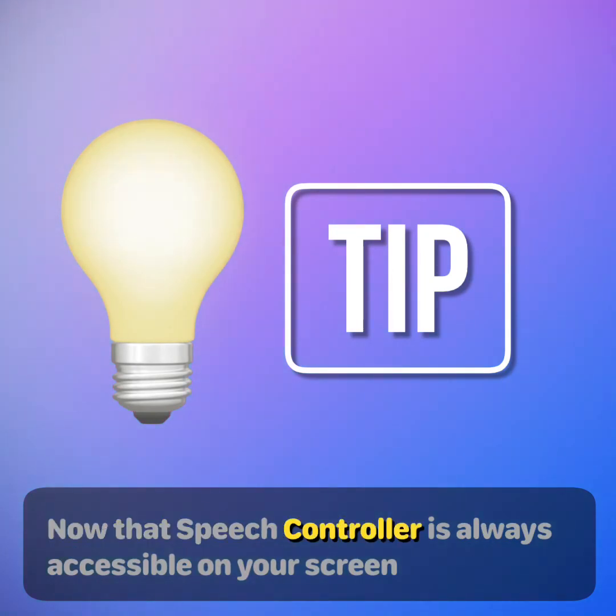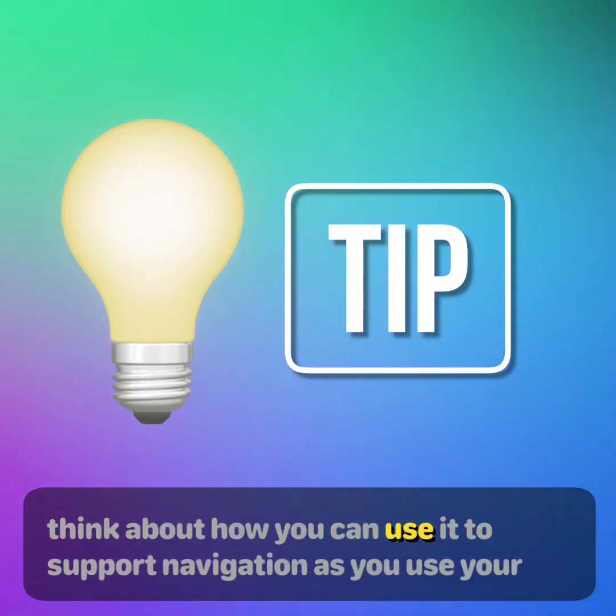Now that Speech Controller is always accessible on your screen, think about how you can use it to support navigation as you use your iPad.